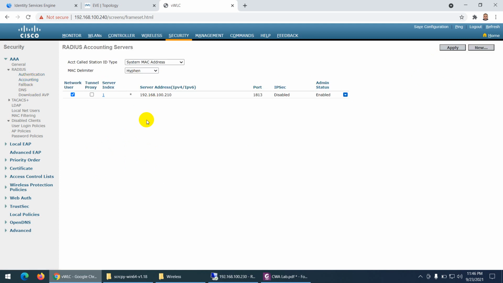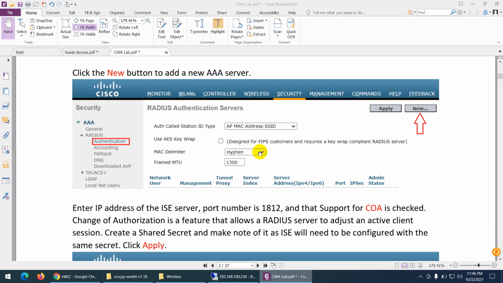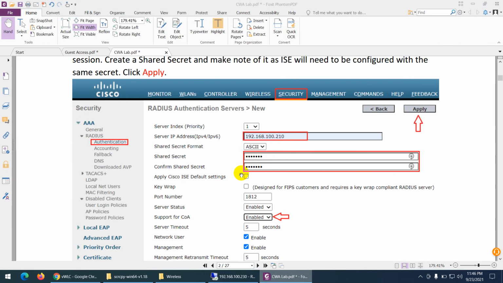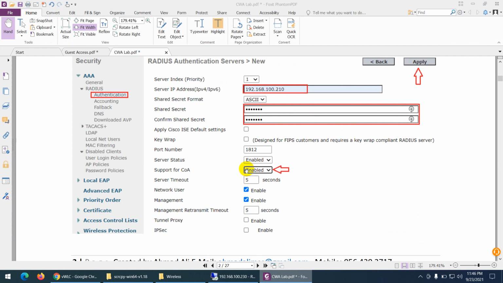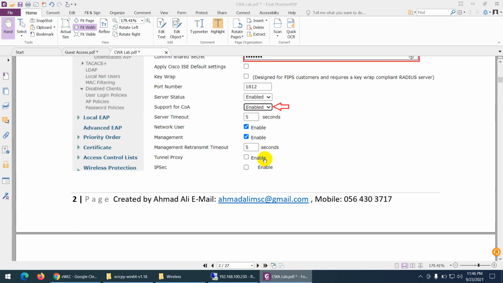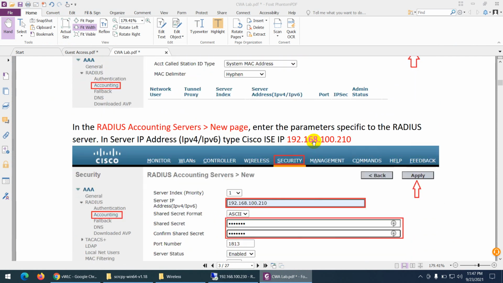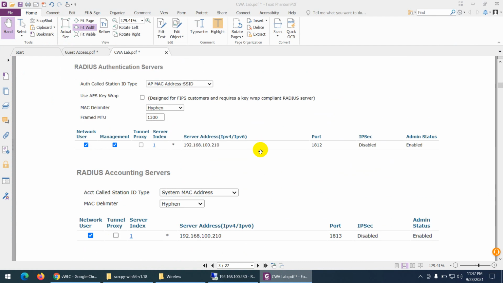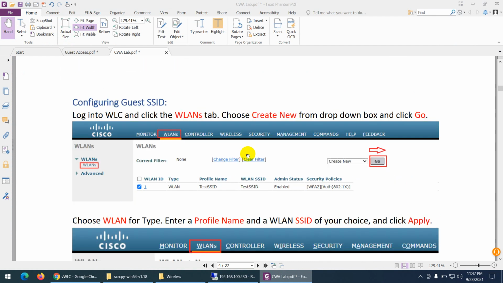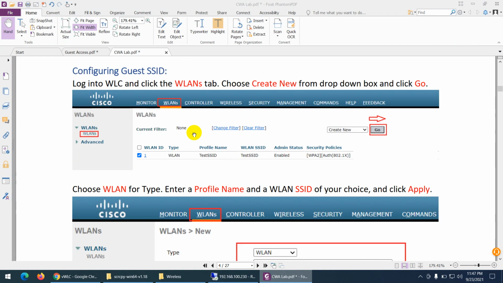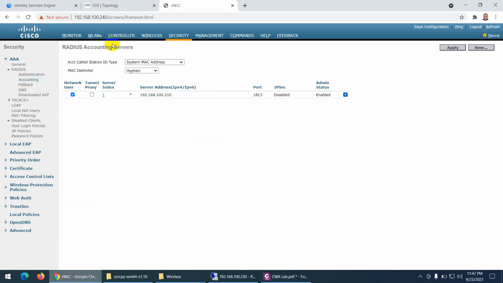The same has to be done for accounting. Accounting is also already created, so no need to repeat this task again, and we already know. Just click new and type the IP address, shared secret key, and enable change of authorization, and OK. And then for accounting, you need to repeat the same thing and click OK. Done. Next thing, we need to create the SSID for Central Web Authentication.